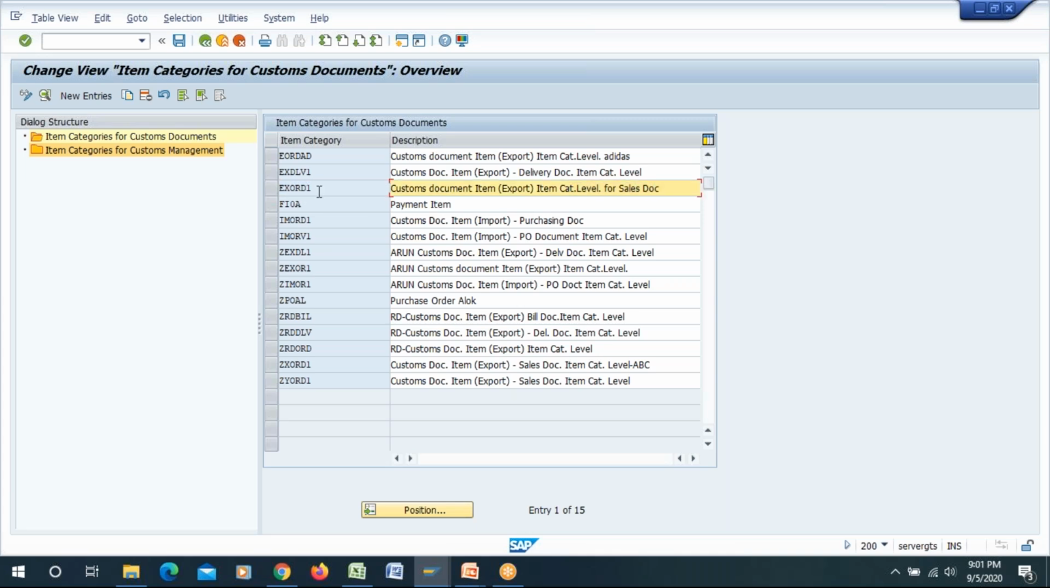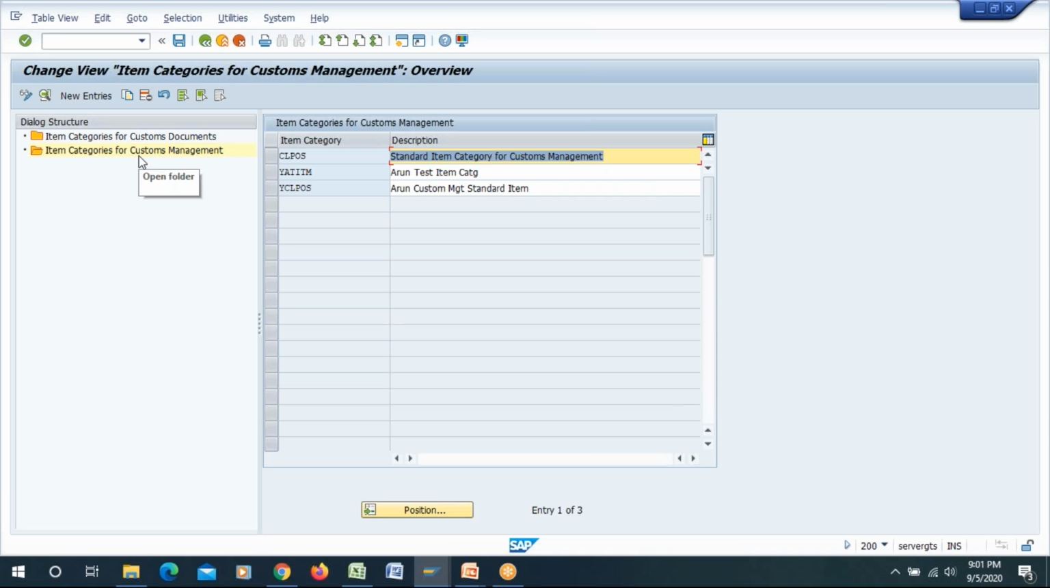EXPORD1. Delivery is EXPDLV. Just remove P and add the suffix 1, so here you can see EXPDLV1. Then IMPORD, remove P, add 1. That will be for the purchasing document item. So we have 4 item categories: EXPORD1, EXPDLV1, IMPORD1, and IMPDLV1. And for customs management, we have only 1 item category.